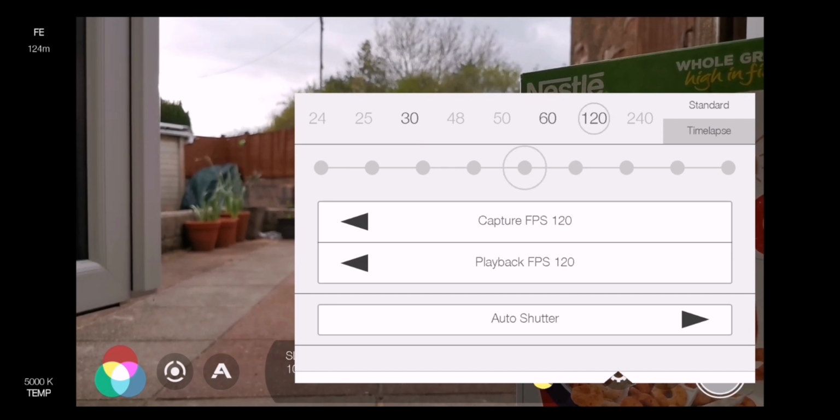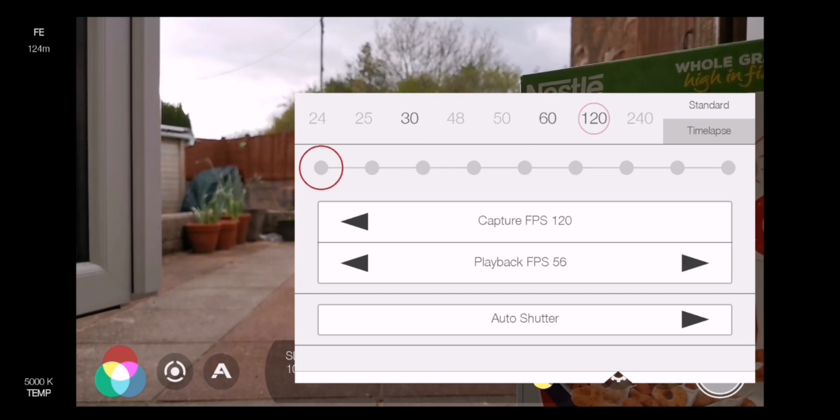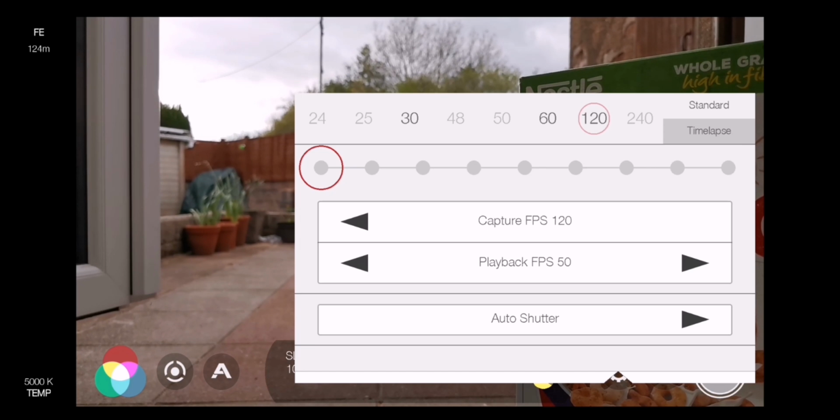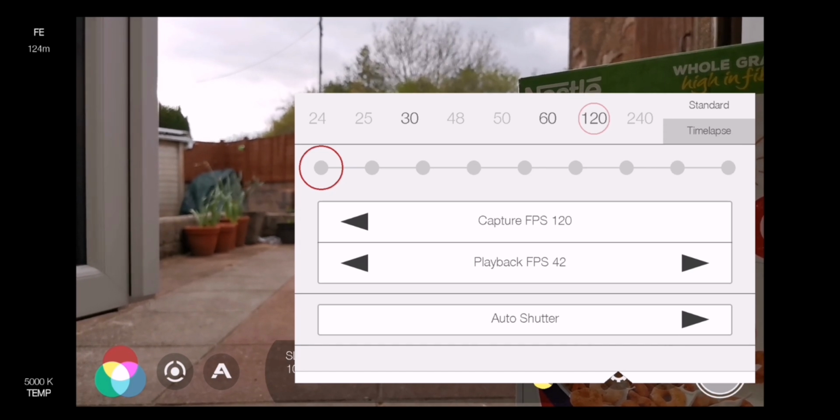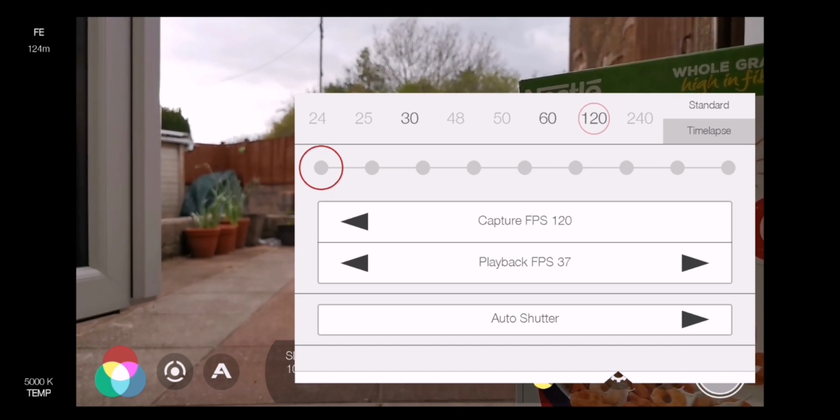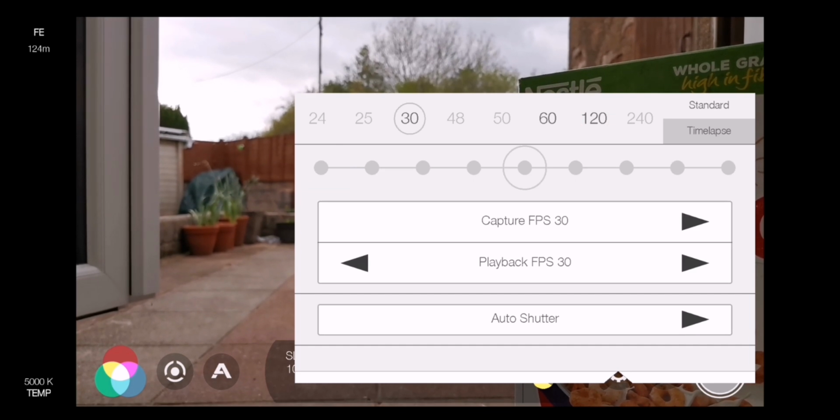If you really wanted, you could film at 120fps and you go all the way back to 24fps, and that allows you to really have some buttery smooth slow motion footage. Just locked that at 30. Then got auto shutter, 50Hz shutter and 60Hz shutter.